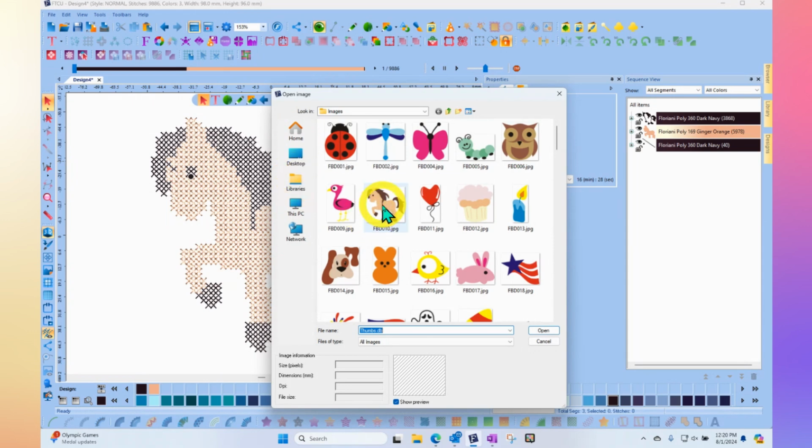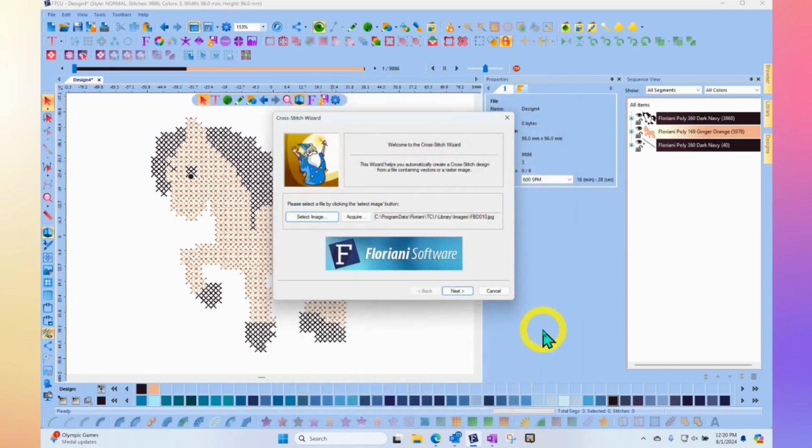If I choose the cute little pony, notice that it's a JPG image, and essentially in here you can open up all of these types of images. Anything from a BMP, a PNG, GIF, TIF, those kinds of things, JPG. Basically, pixelated images can be easily converted into cross stitch. Once you've selected your image, you say open, and then you choose next.